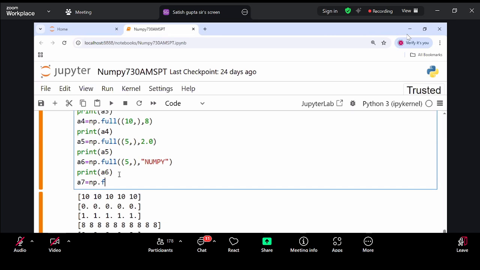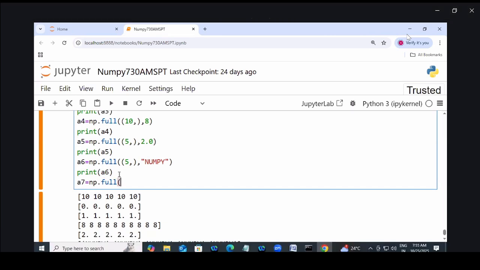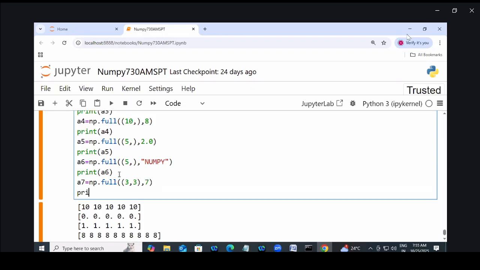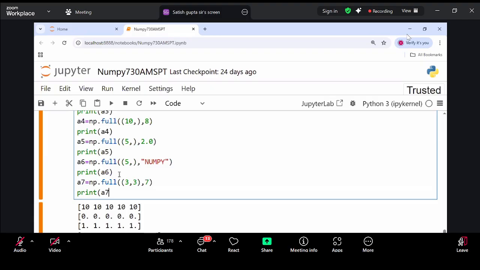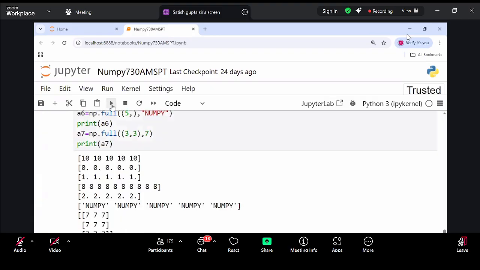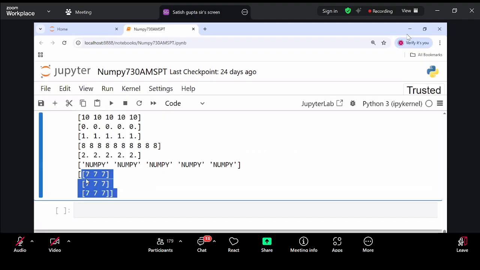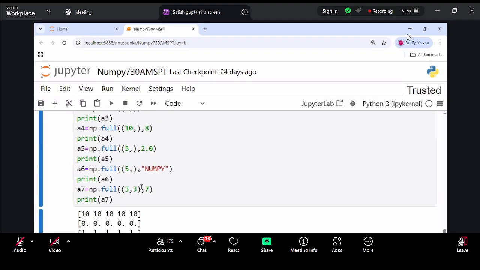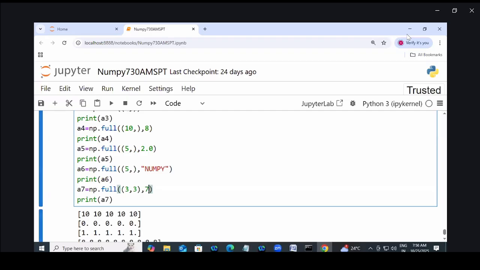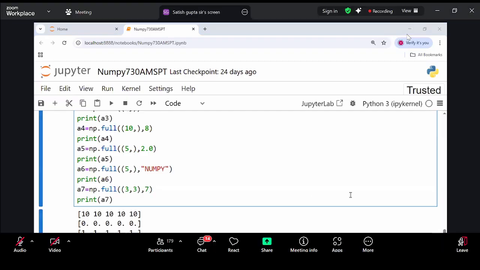So you can define the shape. A7 equal to np.full, I'm writing 3 comma 3. That is nothing but 3 rows and 3 columns. And I want to fill with 7. So 7 is an integer. So it has created a matrix with 3 rows and 3 columns and filled with a value. What is the value it is filled with? 7.